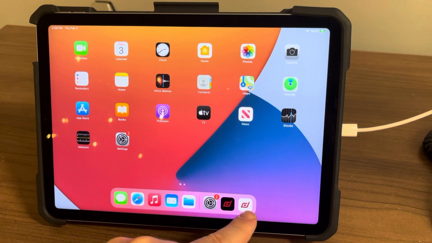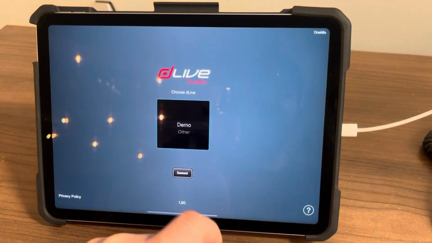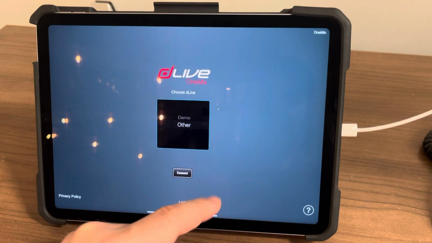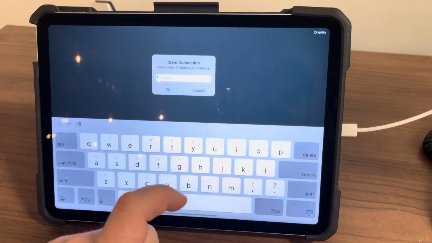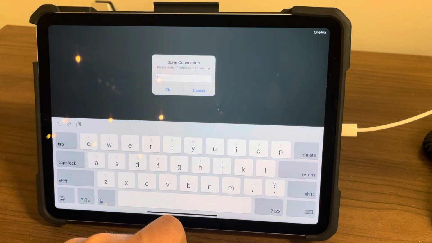But the OneMix app zeroes in on one mix. And once you've set that, the whole app is always going to be controlling that mix. So that's the app we're going to be looking for in this video. So that's the white one called OneMix. We don't want to be in demo mode. We want to be in the other mode, which is to actually talk to the board.